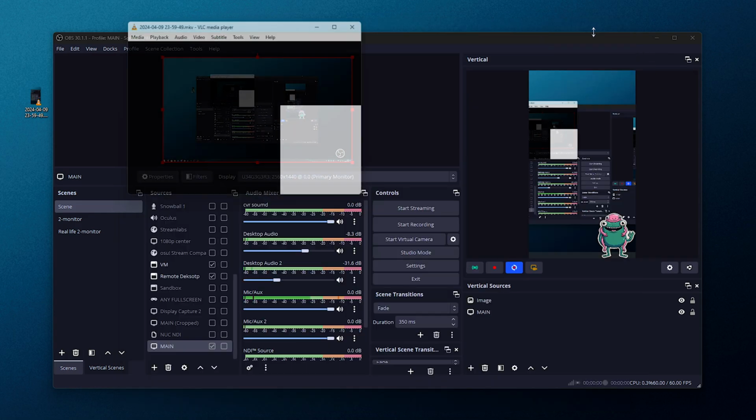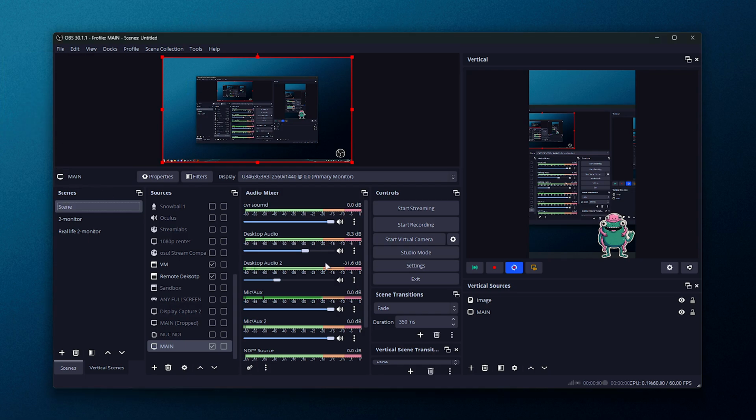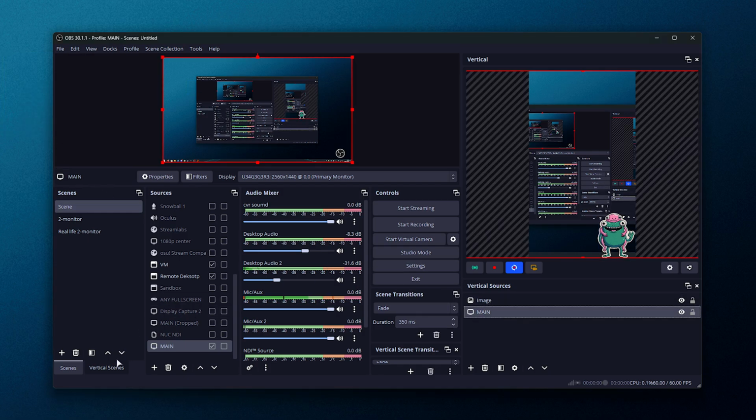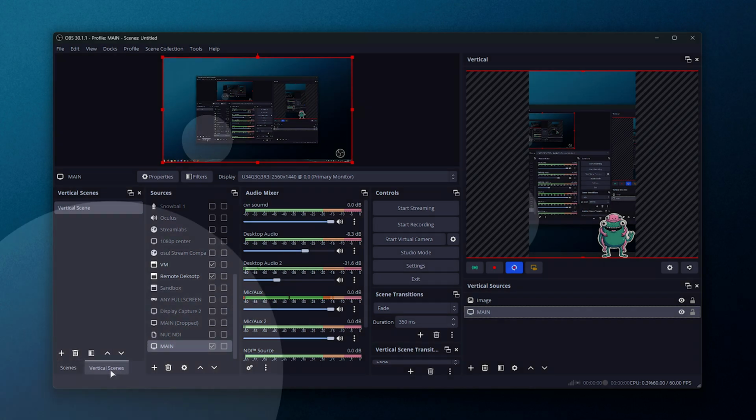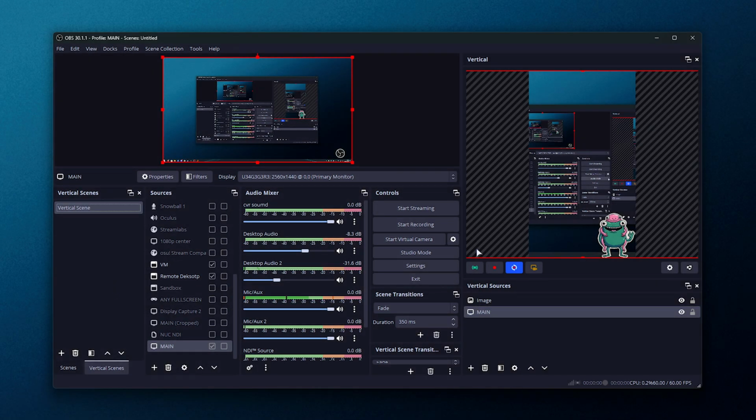So, that's it. Now that you've set this up to your liking, you can of course get to more customization, such as the vertical scenes over here. I can change between my different scenes up here, for example. And the vertical scene section is a brand new section which only affects our vertical sources over here.